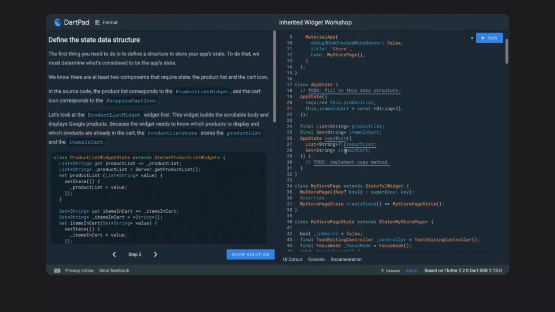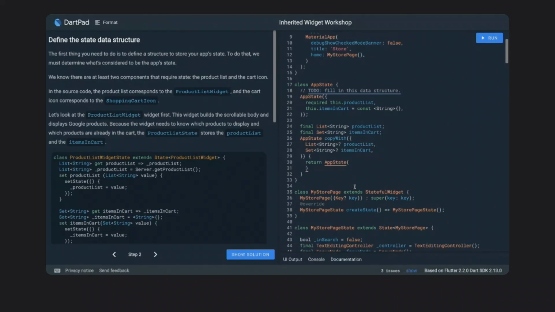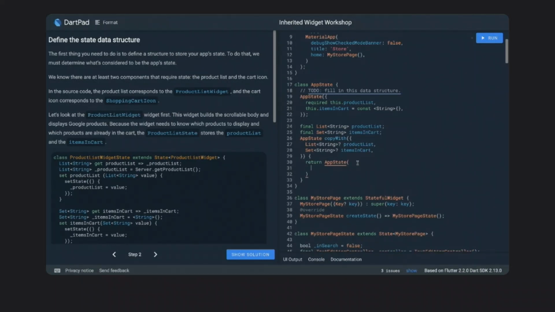And it can be doable if the user only wants to update one of them, not both of them. So the copy method returns a new state object. And then we can set the product list to whatever is passed in, if there's any passed in. If not, we use our existing one. So the user can update just one of them.